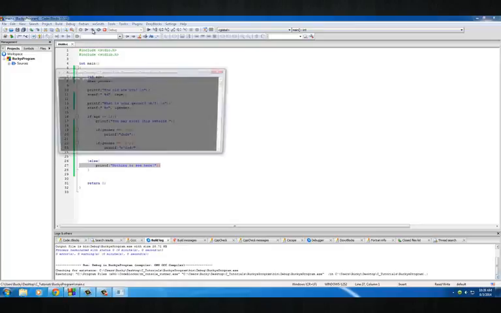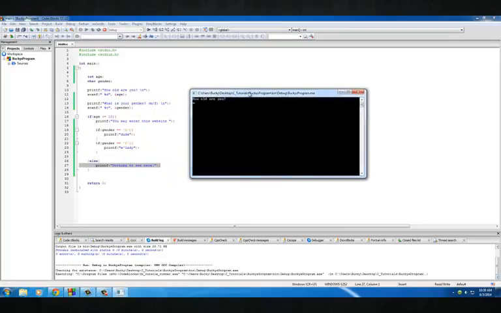So now we can run this, and it says, how old are you? Of course, I'm only 12. Hit enter. What is your gender? I'm a male. And of course, nothing to see here.